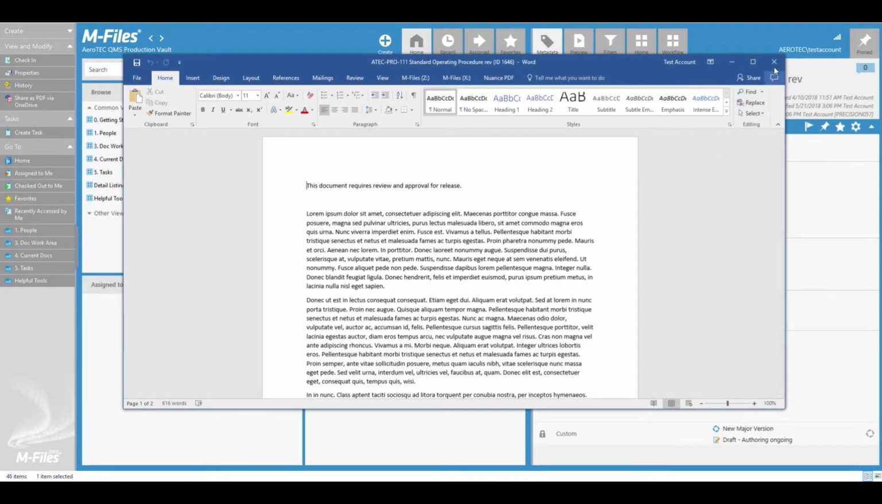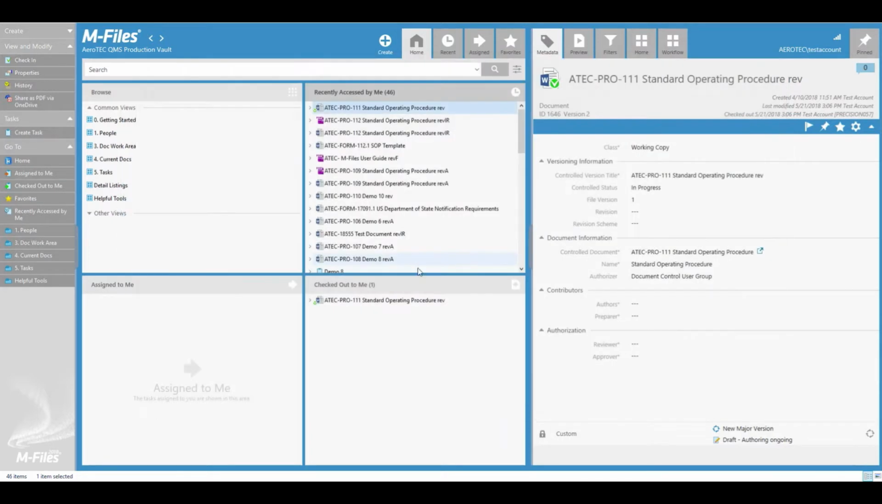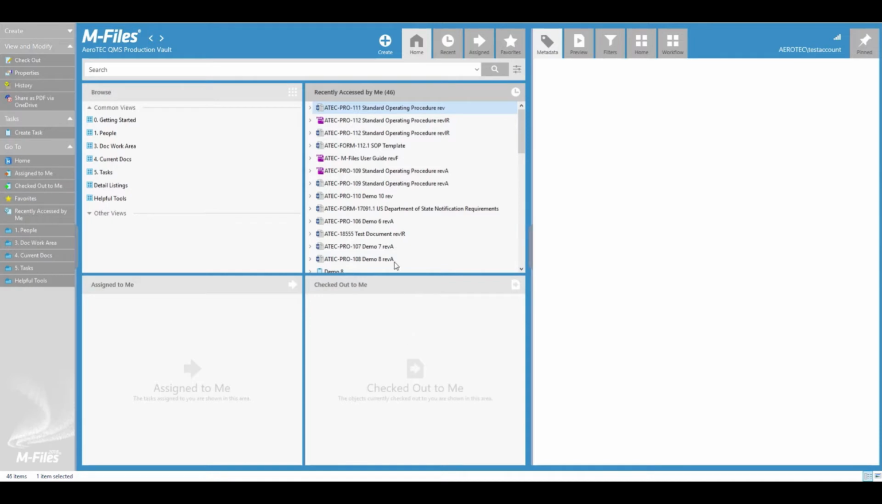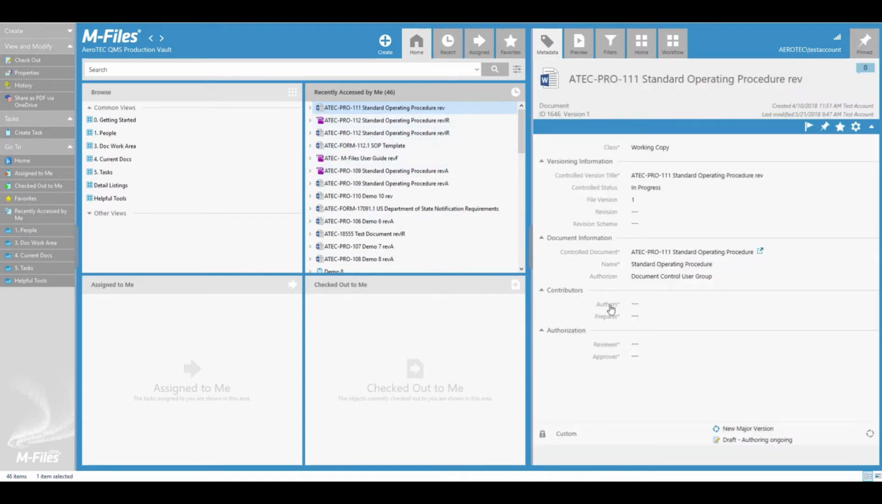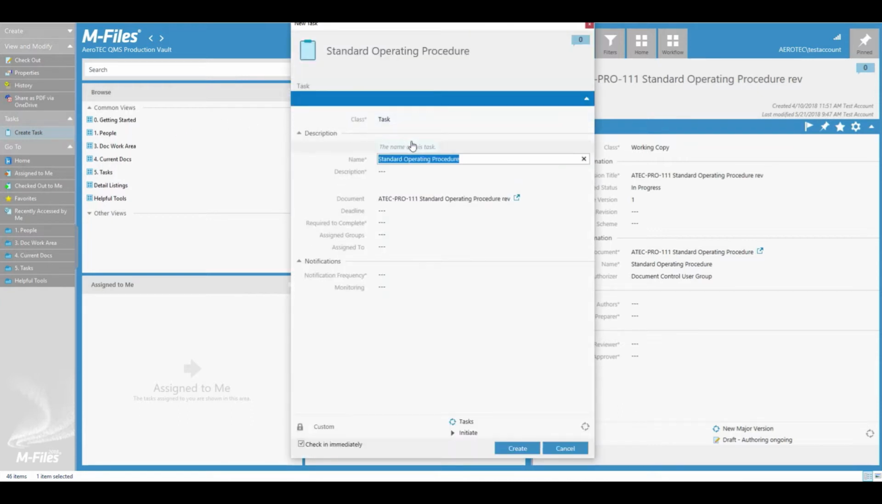Once the document's open, I realize that I need more content. I close it, I check it back in so another user can access it, and it disappears from the checked out to me. So if you look at the metadata card on the right, I don't need to complete any of this information to assign a task to someone else. So in the left-hand taskbar, I click Create Task.